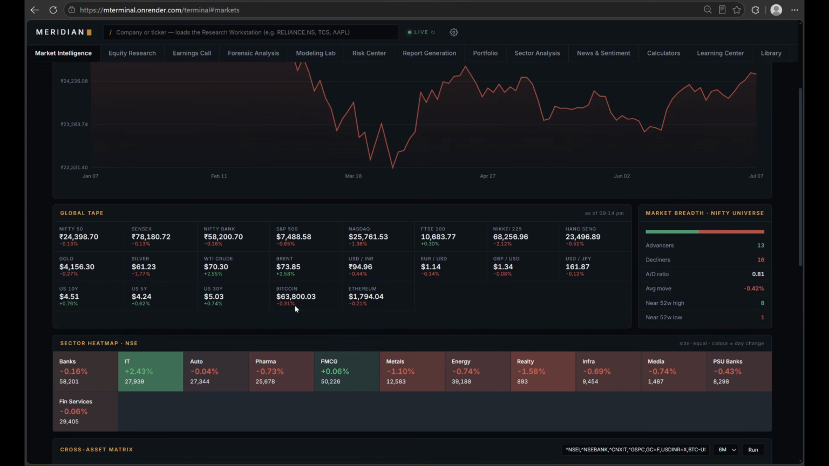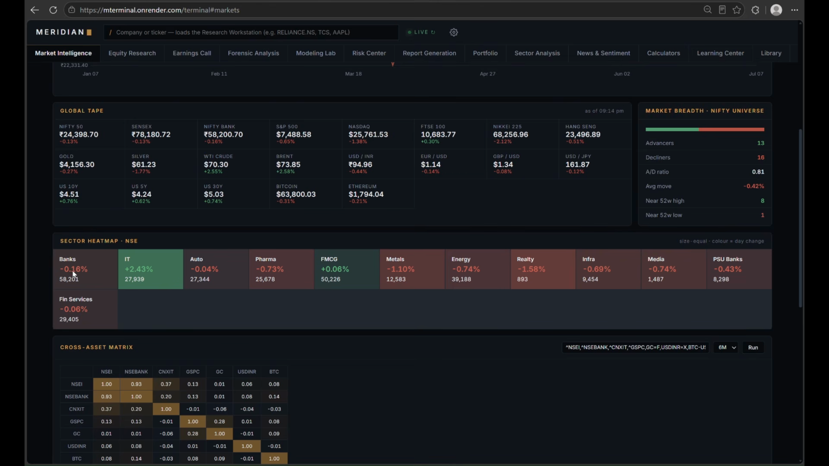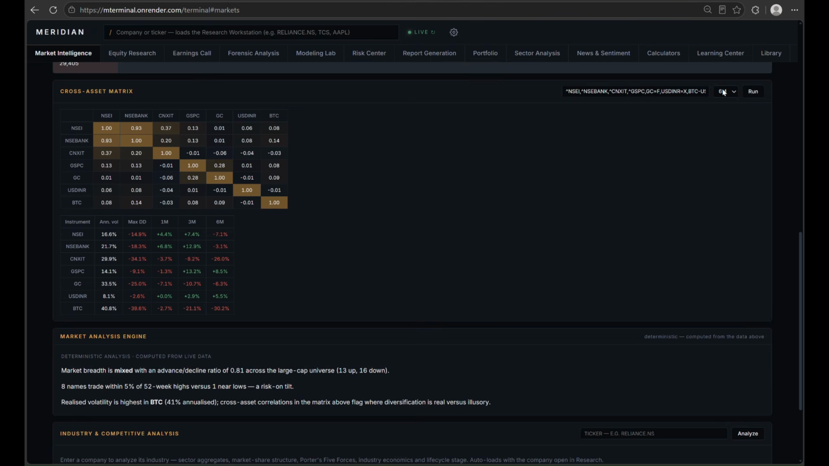This is a global tab number which changes every 15 seconds. Market rate during the day, how the market has moved during the day. This is a general sector heat map. The broad version is in there. Cross asset metrics which you can evaluate on the basis of months. I have included it for 3 years, 1 year and 6 months.